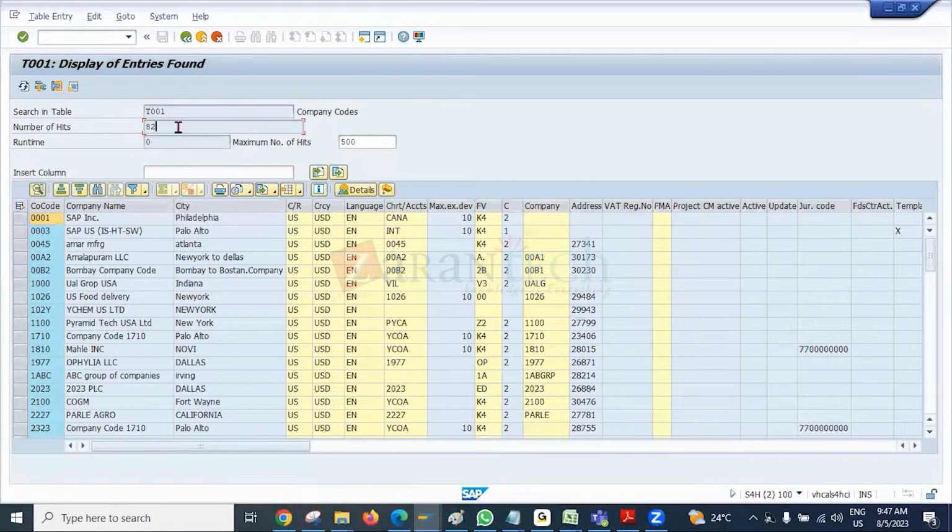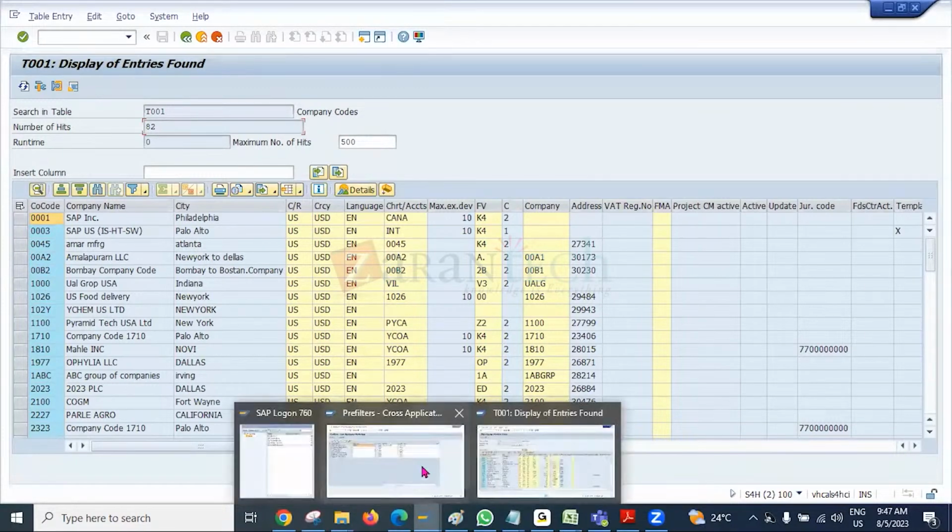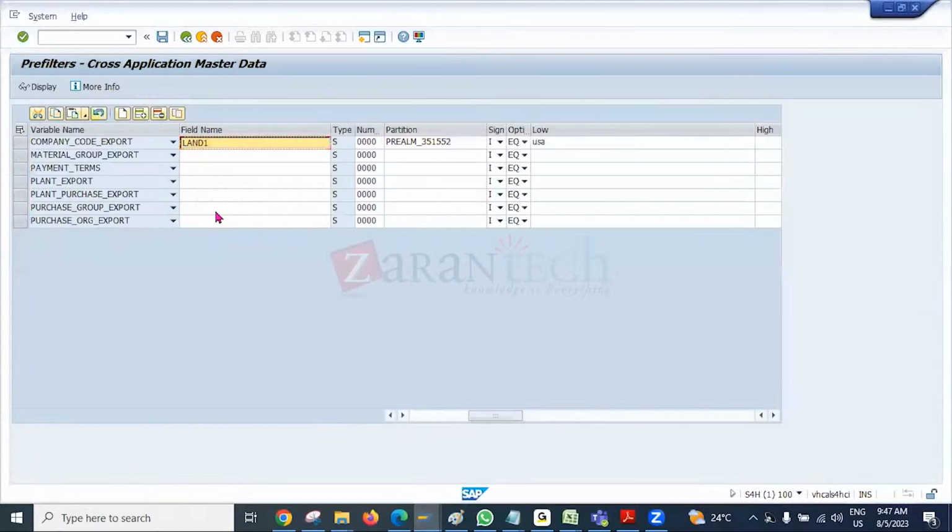This kind of logic already exists as standard. The only thing is that while maintaining this table, which is a kind of table entry, we have to be very careful. We have to maintain this value carefully, not only for this one.